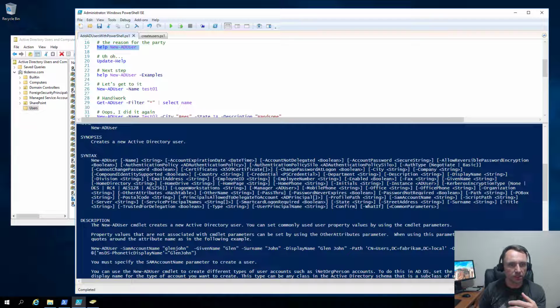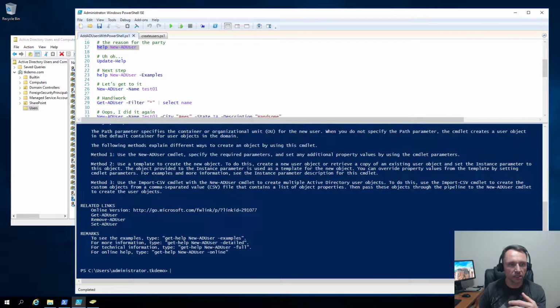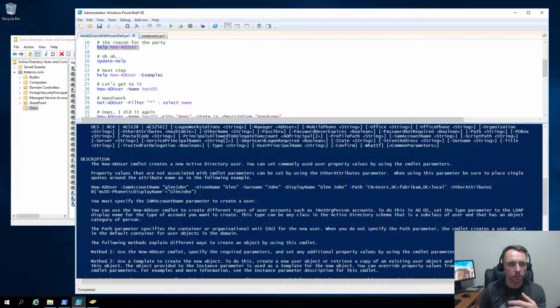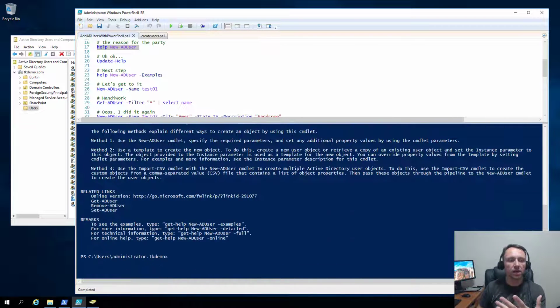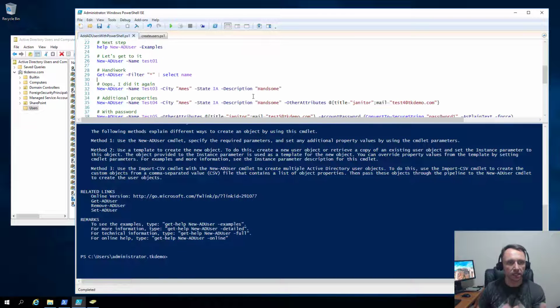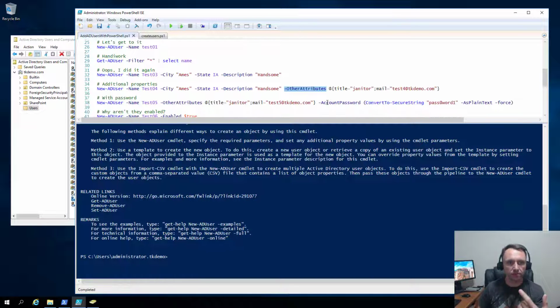It will show you all the ones that we do have in here. So this is employee ID, employee number. All these things are built into the commandlet, but there is functionality for ones that are not inside of the commandlet. And you use the -OtherAttributes parameter for that.